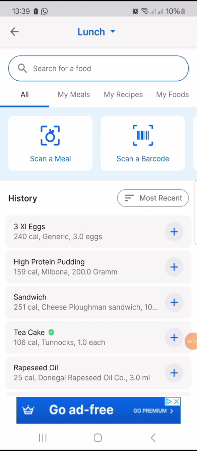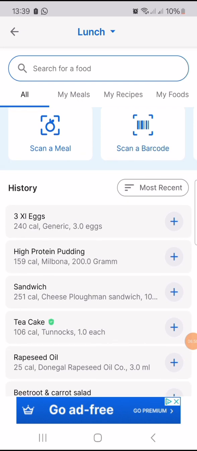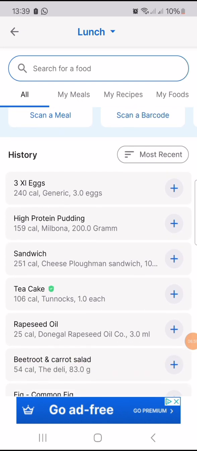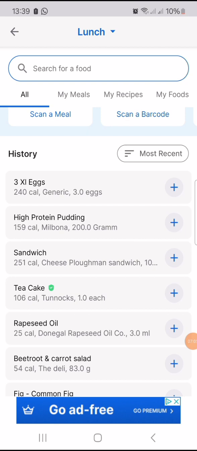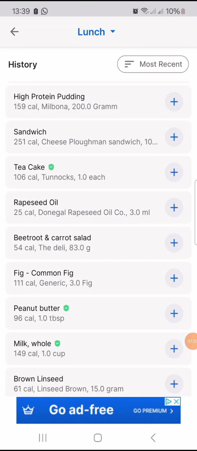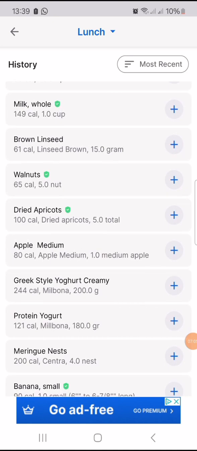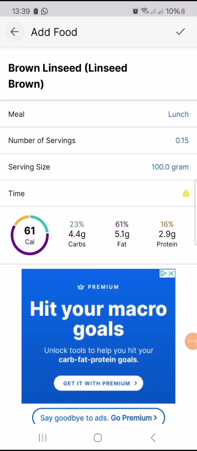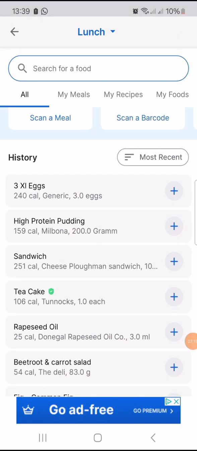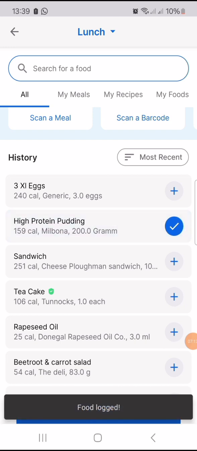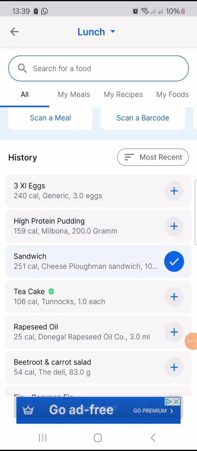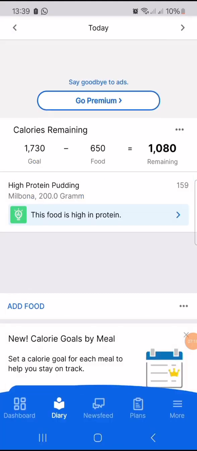To scan a meal or to scan a barcode, you need to have the paid version. So let's not use that. As you can see here, the history as well. You're going to see most recent history. That's MyFitnessPal's algorithm having learned what I've eaten in the past. So it makes it much easier for me to just, oh look, linseed, click that, high protein pudding, I have that quite a lot. So let's say that's my lunch. I've had a sandwich and a high protein pudding. So I click that, and that's my lunch.